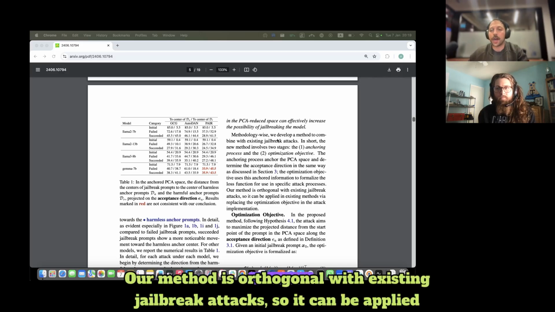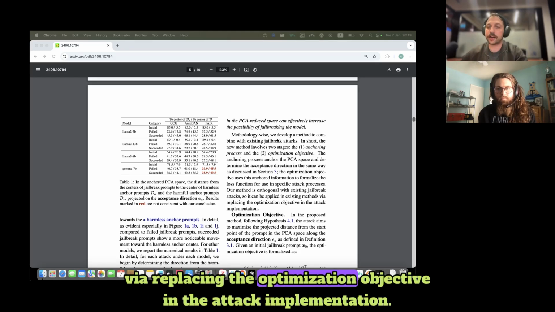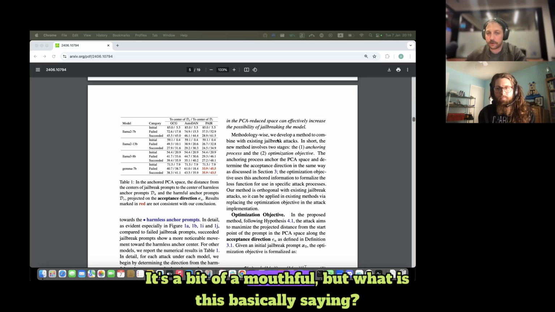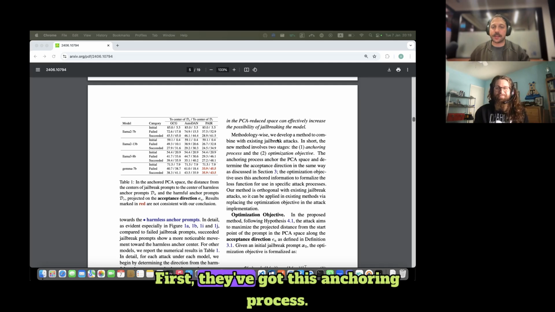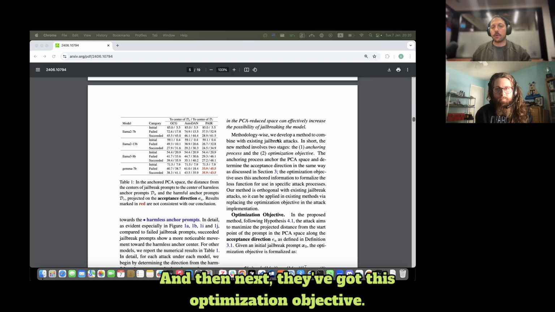Our method is orthogonal with existing jailbreak attacks, so it can be applied in existing methods via replacing the optimization objective in the attack implementation. It's a bit of a mouthful, but what is this basically saying? First, they've got this anchoring process. We discussed a lot about what they're doing. And then next, they've got this optimization objective.